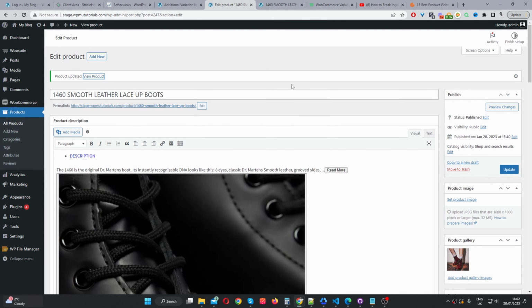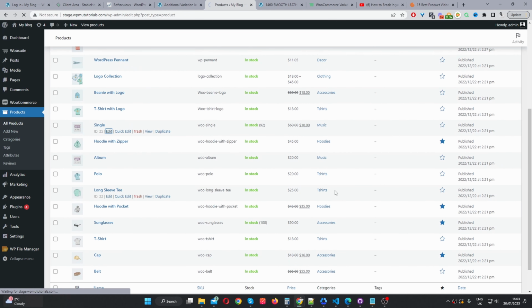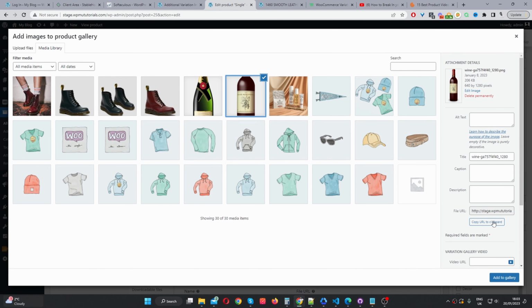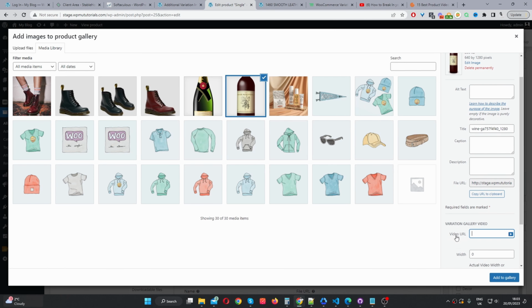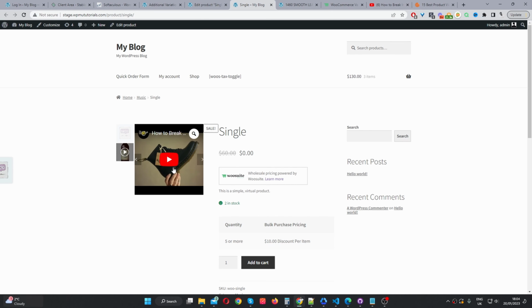Okay, now having a look at our single product. Okay, so let's go to products, and we can go and edit this one. Let's add a totally different image. So I'm going to use this image, and then just like before, we'll just add the image URL. Add to gallery, and then let's just hit update. Okay, and now we can see our video displaying on our product page. And that's how you add a YouTube video to your WooCommerce product gallery in just a few simple steps.